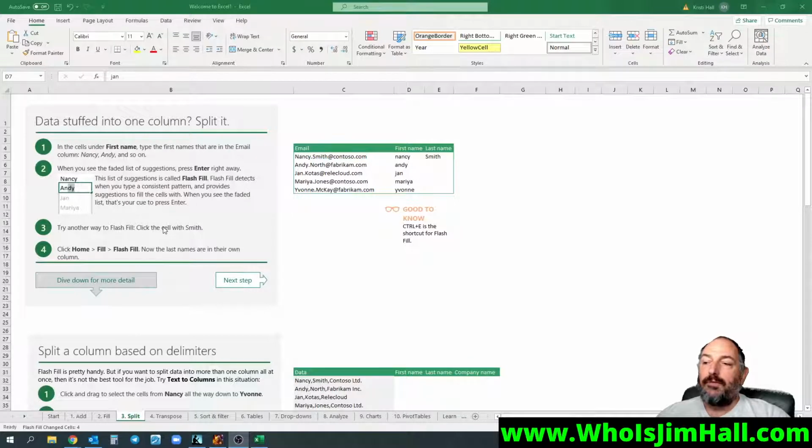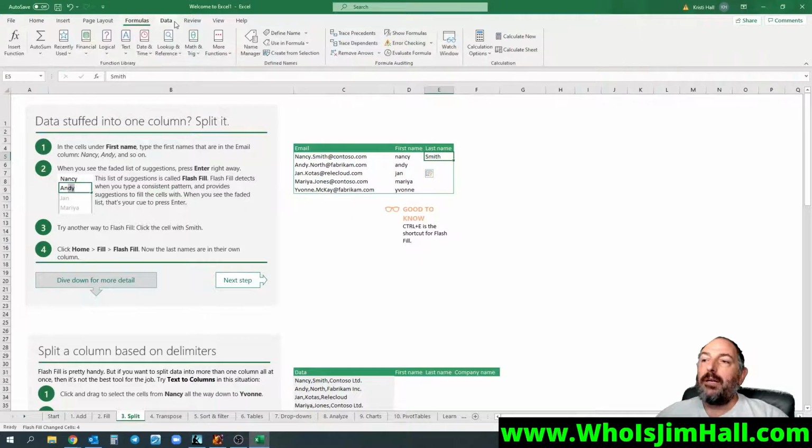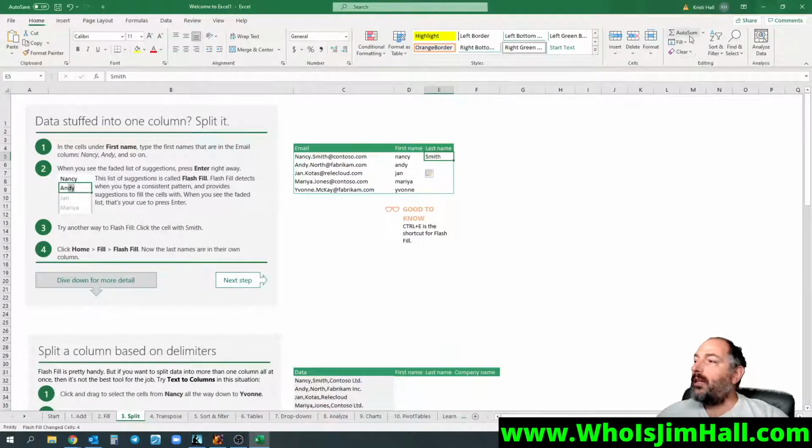Try another way to flash fill. Click the cell with Smith, then click Home, Fill, Flash Fill. This is called a ribbon. If you're not on the ribbon where the Home button is, click onto Home, then come over to Fill, and then Flash Fill. That will fill the matched pairs of the last names over there. Now the last names are in their own column.